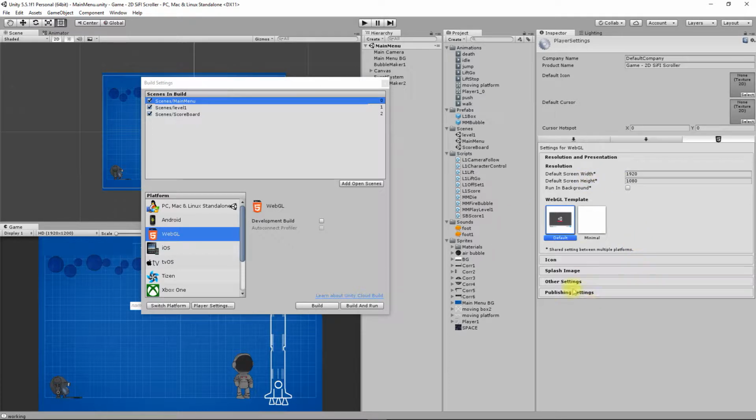So we're going to leave all the default settings except for our screen width and height, and obviously you have your own decisions made on your own exported game and have made your artwork correspondingly. So make sure that's set correctly, and then we're going to hit build.